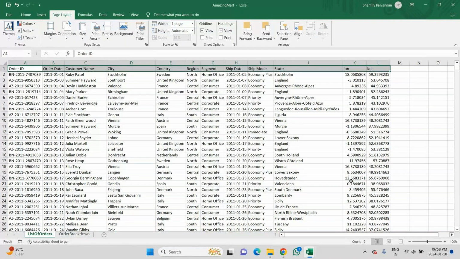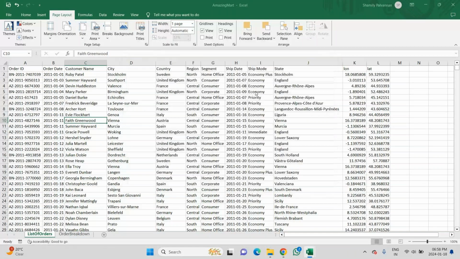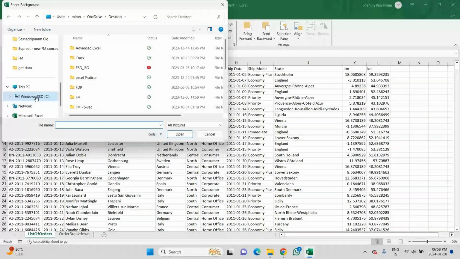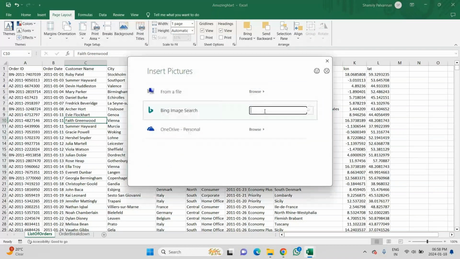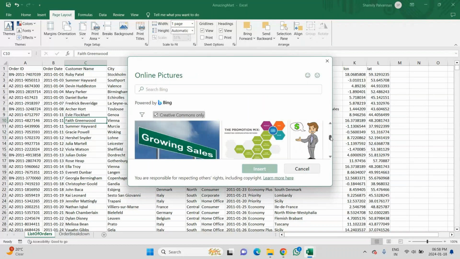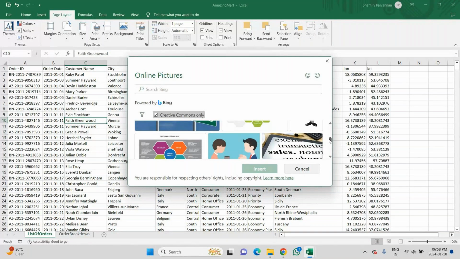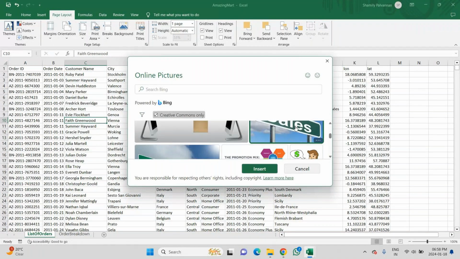And background picture, this is one more important option. If I want to give a background image for my Excel file, if you have a downloaded one, you can use it from this browse. Probably I won't have any of these files, so better I'll use downloaded images itself. We'll go here, take it as sales image we wanted. So these are some images which we have for sales. So whichever you want to use, you can use. I'll just take this, insert. So the background image is there.